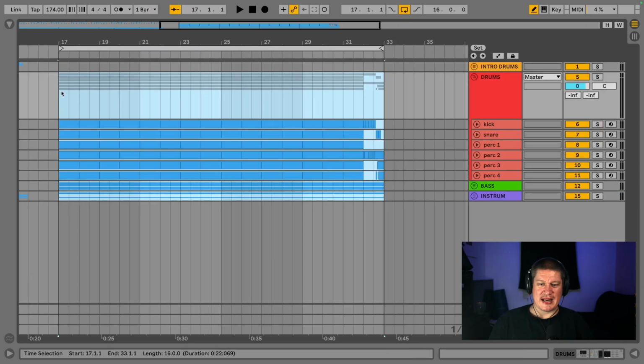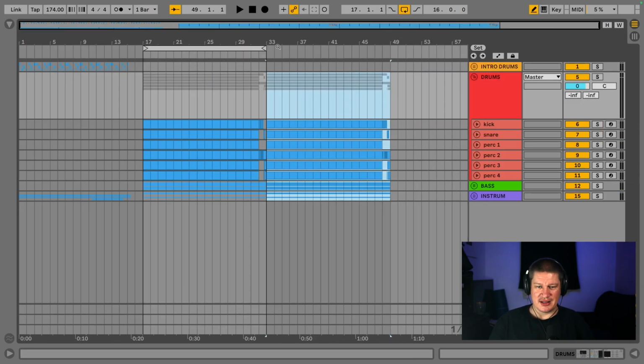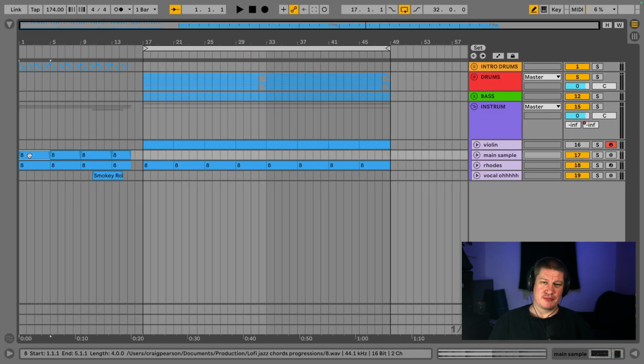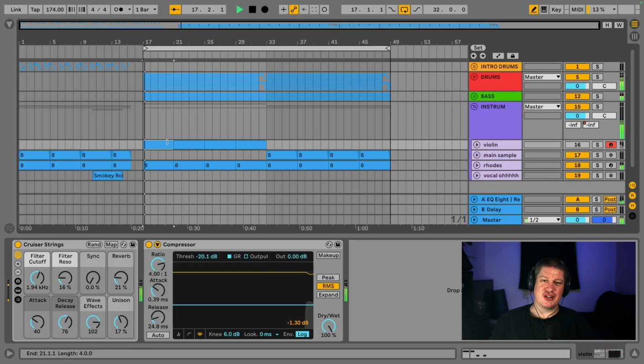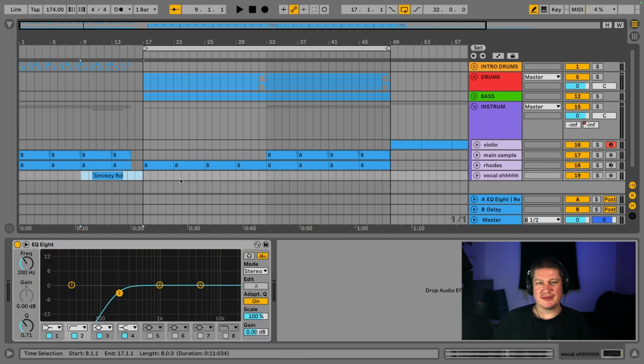I'm just going to duplicate these 16 bars. So after the drop, it's just drums and bass and this Rhodes, and then the next 16, the sample's going to come back in. And this violin part that we made is actually going to be for the third 16, so I'll just move that over. And the second section that's got the main sample, we're also going to put Smokey there.